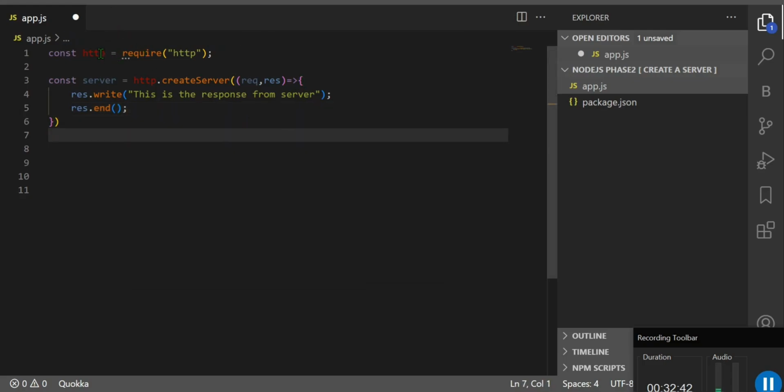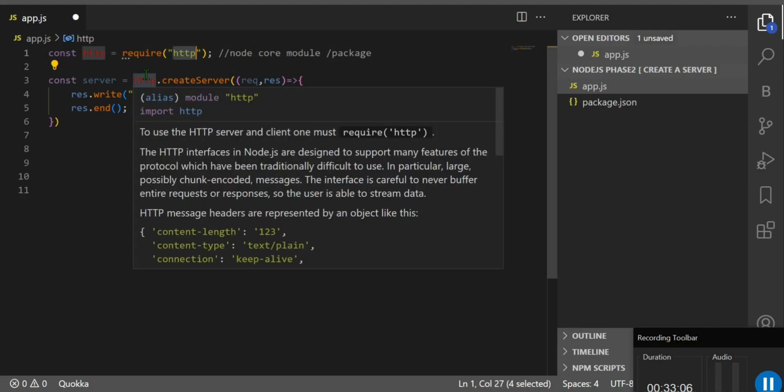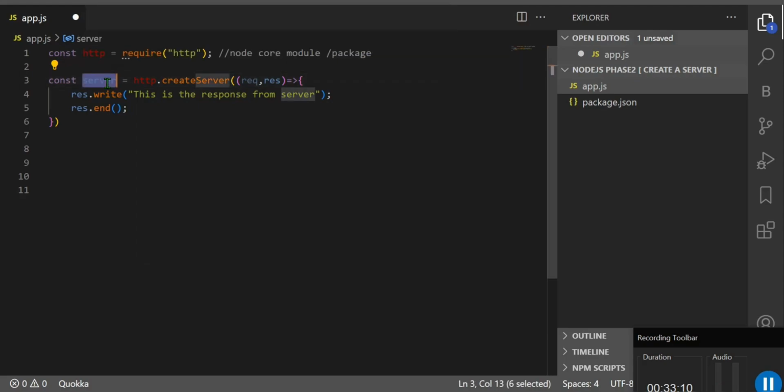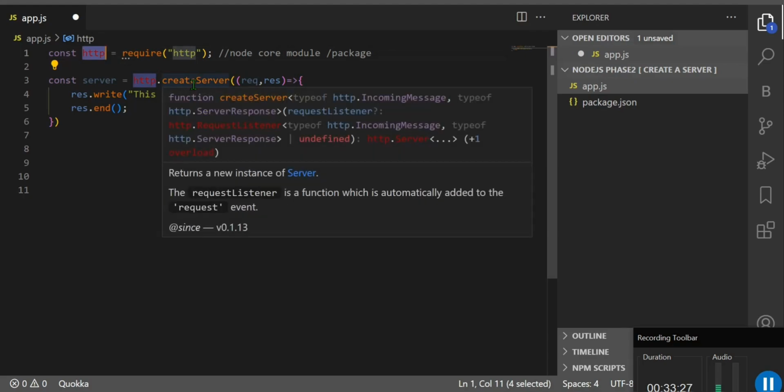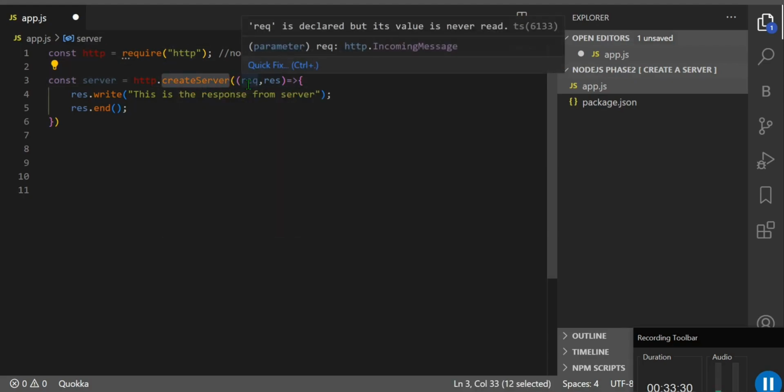And what we did here, we just required the HTTP package, which is a core package, a core module inside Node.js. It's already present there, so we don't have to install any package for that. We just require it. Then we kept a server variable, a const variable, using http dot createServer. Actually, createServer is a method to create a server in Node.js, so we are using the http dot createServer method to create a Node.js server.